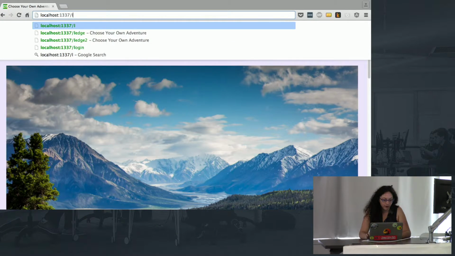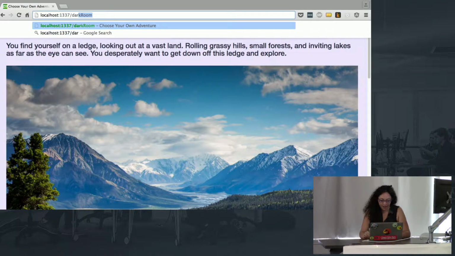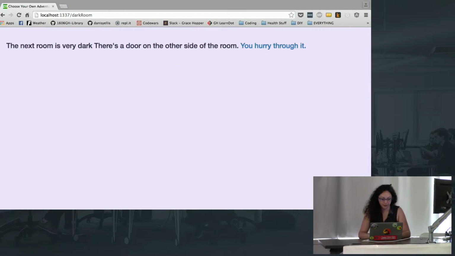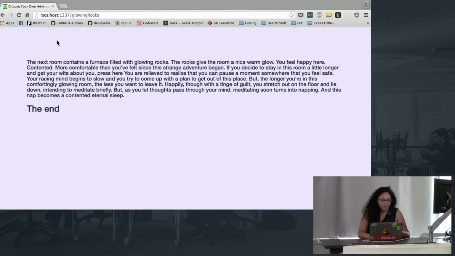I'm just going to show you guys one other path that isn't yet done, because it's going to be even cooler. But for right now, it's as though you had chosen inside and you climb up, and the next room is very dark. There's a door on the other side of the room. You hurry through it. Now, if you had picked up the flashlight, you would have used the flashlight and maybe found some special item, like a bottle of something. And then you go through to the next room with these glowing rocks, where you can decide whether you're going to stay or go. Yeah, this one's kind of the dark ending.